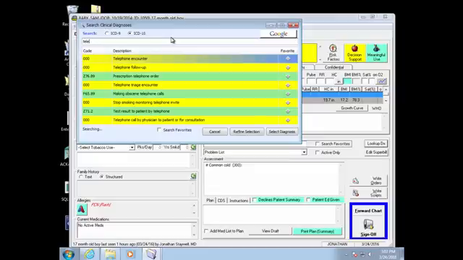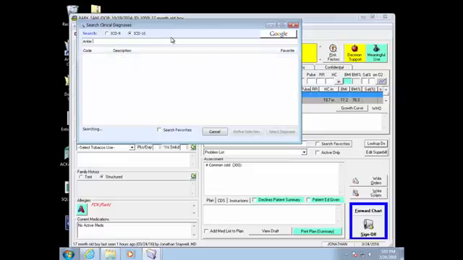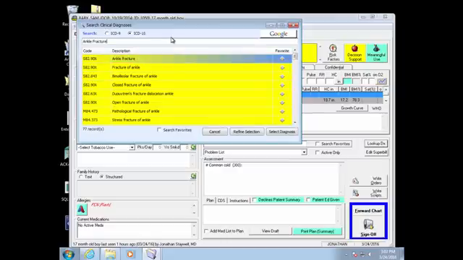Let's look at an example for one of these codes, an injury. Search ankle fracture in the search field. When you search for an ankle fracture, you will notice that the code is yellow, but there's an actual code in the code box, not just 3 zeros. This indicates that the code is refinable.